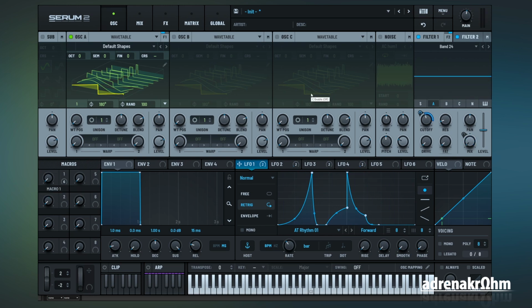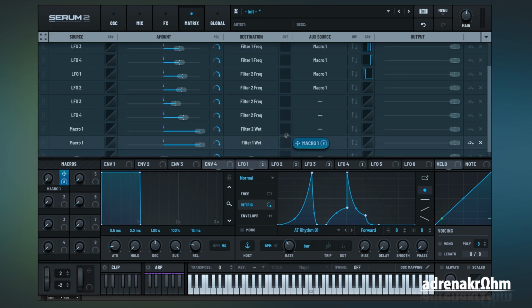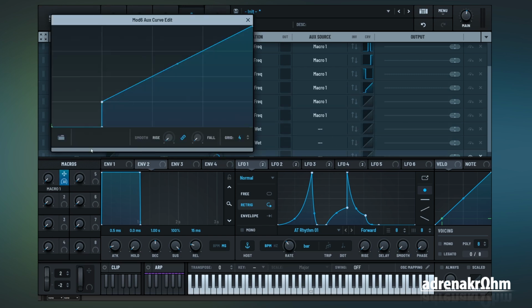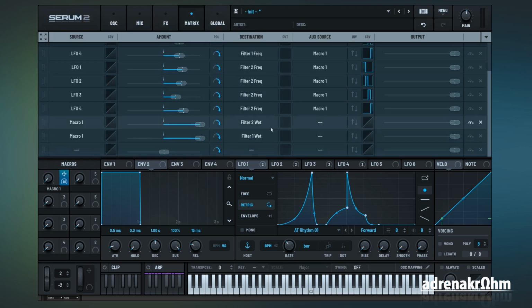But like I said, I don't want these filters to be applied simultaneously. So let's get back to our matrix. Let's ensure we have macros assigned to the filter 2 frequency modulation. Once again, let's adjust our mod curve. So essentially this is just repeating what we did for filter 1 frequency. And then down the bottom we have the mix of filters 2 and 1. Let's just change that because I'm pedantic like that.